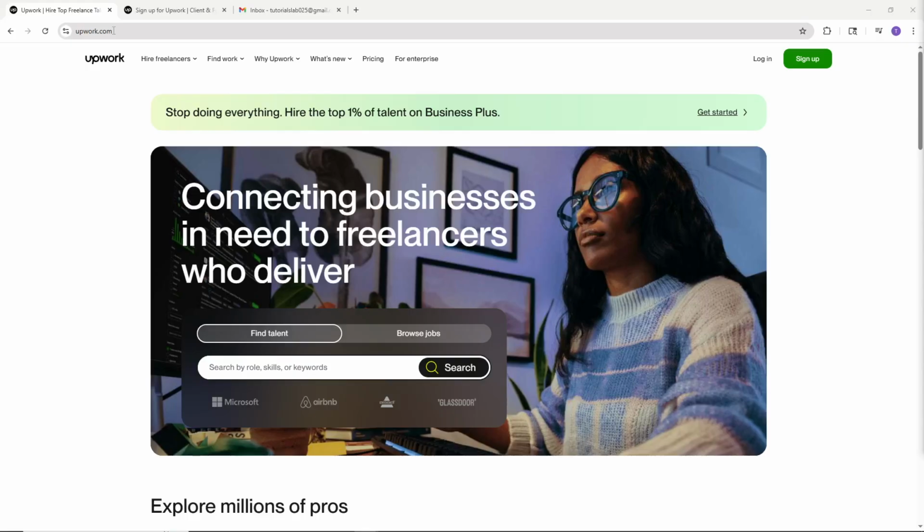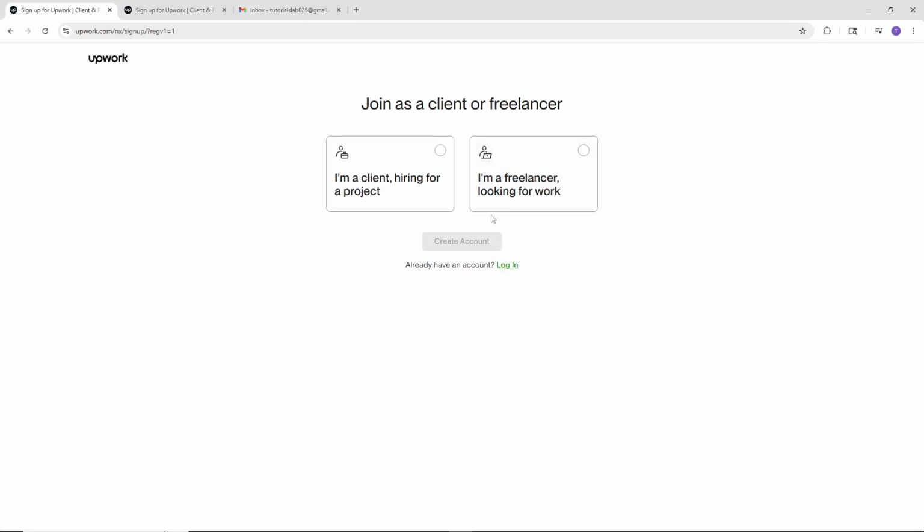Once the homepage loads, direct your attention to the upper right corner of the screen where you'll see a Sign Up button. Click on it to begin the registration process. Next, you'll be asked to choose your account type. Upwork offers two main options, client or freelancer. If you're looking to hire professionals for projects, select client. If you're planning to offer your services and find work, choose freelancer. After making your selection, click Apply to move forward.